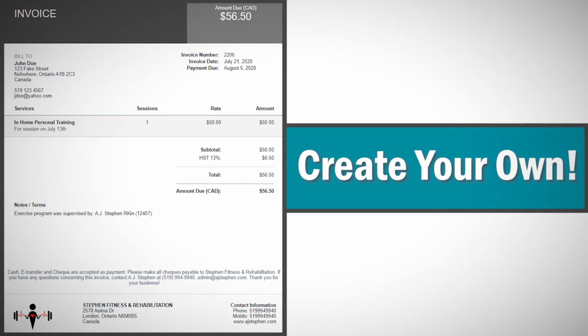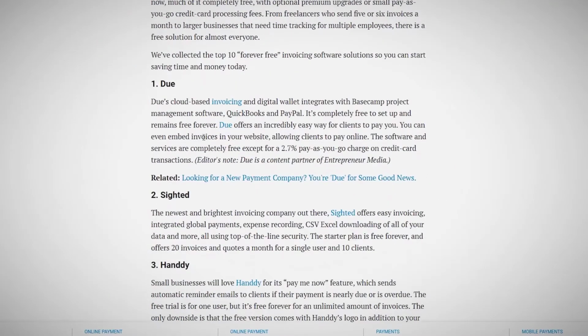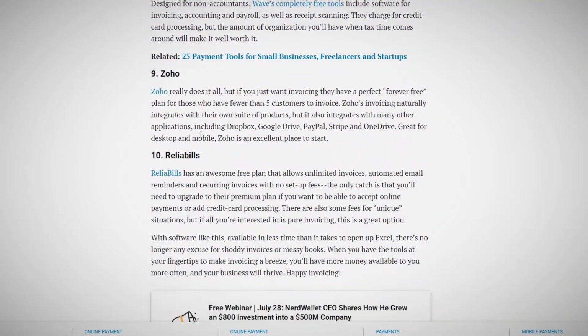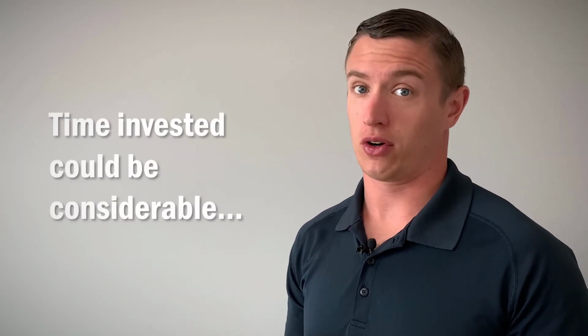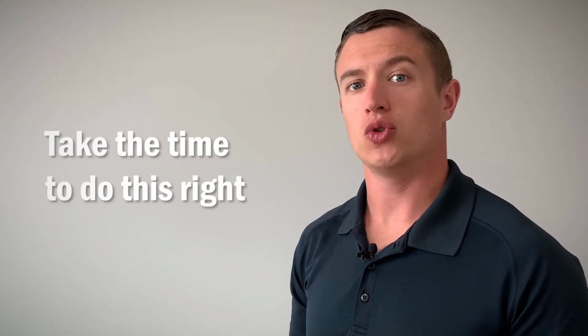You can create your own invoice as I've done here, or alternatively use invoicing software available online, many of which are free. Getting all these activities completed shouldn't cost you much money, but the amount of time you invest could be considerable. This stage is super critical to the success of your practice. Take the appropriate amount of time to do this thoroughly if you are serious about succeeding.